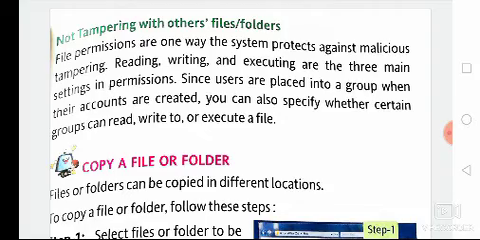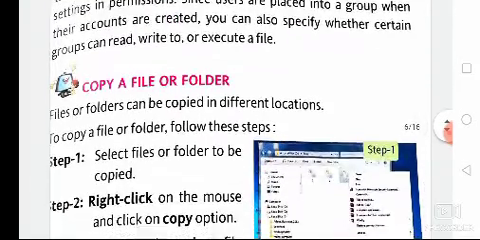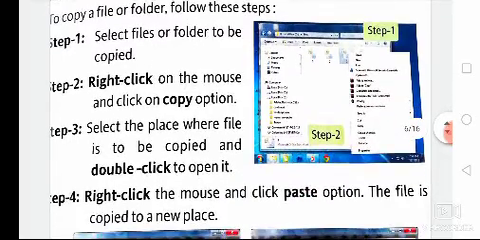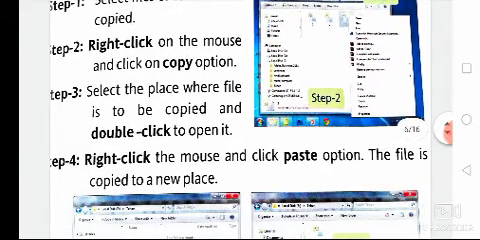Next one is copy a file or folder. Files or folders can be copied in different locations. So steps are: first select the files or folder to be copied. Then right click on the mouse and click on copy option. Then select the place where file is to be copied and double click to open it. Then right click the mouse and click paste option. The file is copied to a new place.